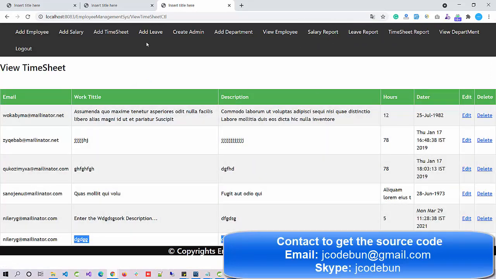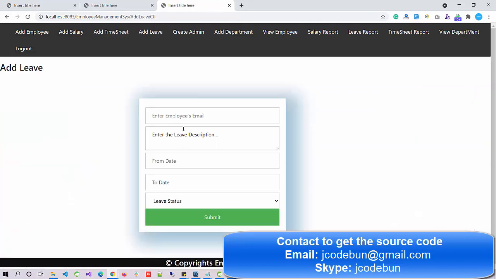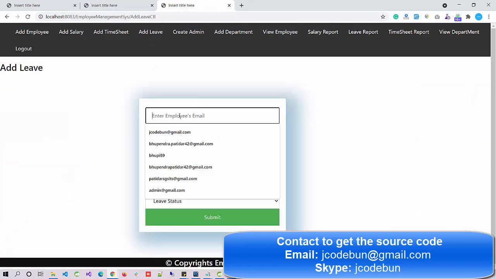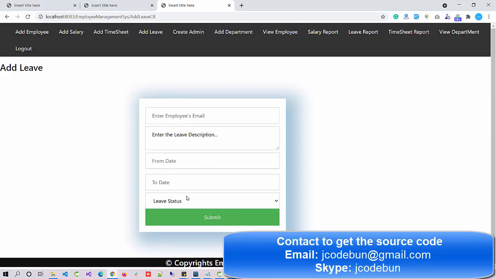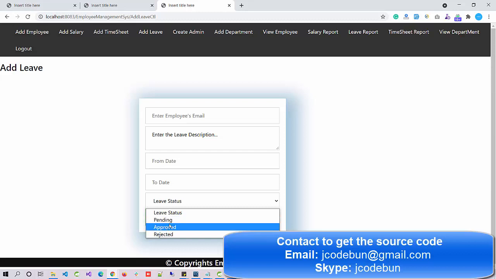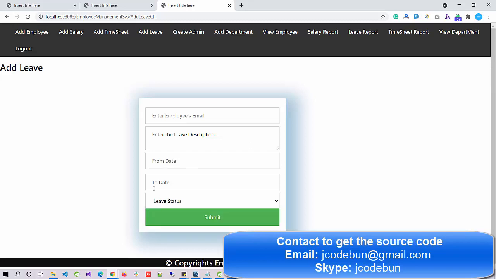Okay. Now the other option we have is add leave, so I can add a leave for the employee. I just need to enter the email ID of that employee and select the option. So here we have different options. Leave should be pending, approved or rejected. So that's like when this will work from the employer side as well.